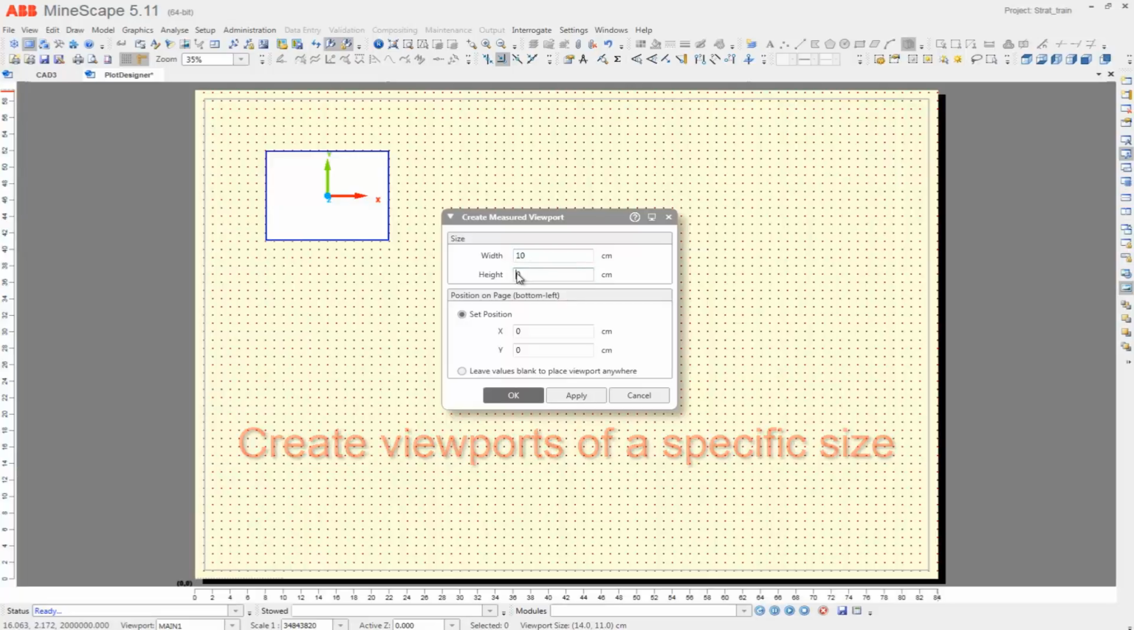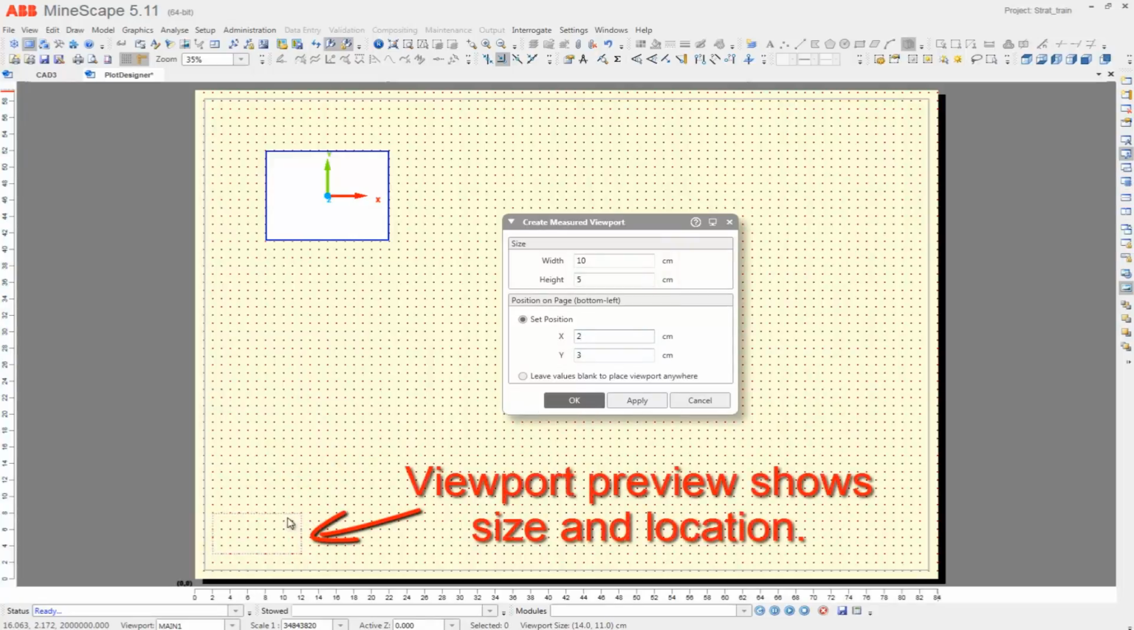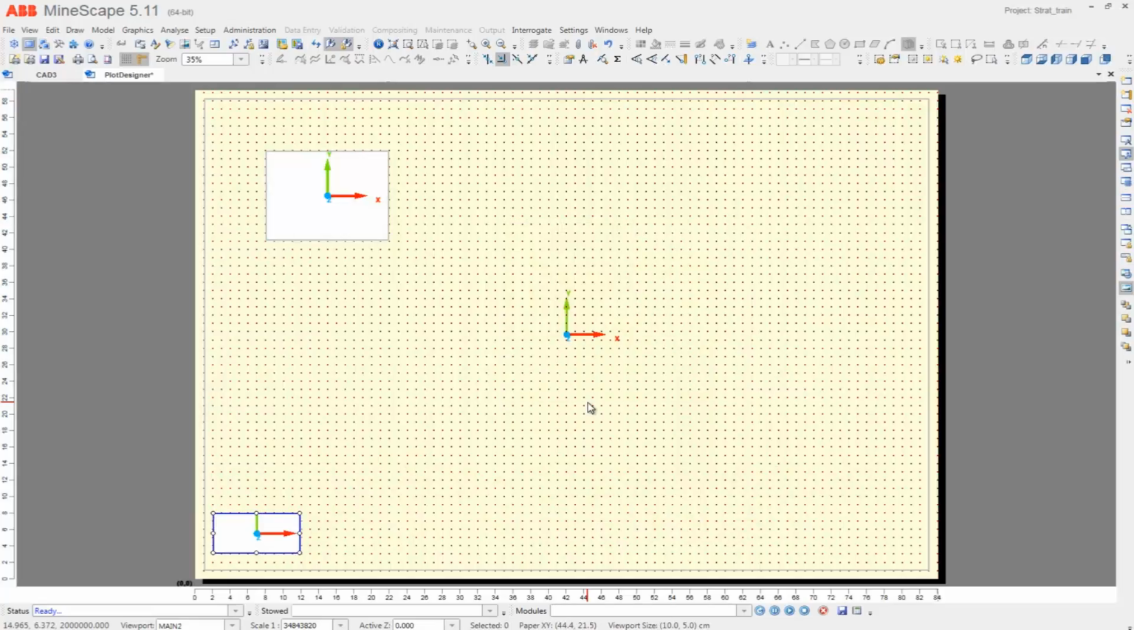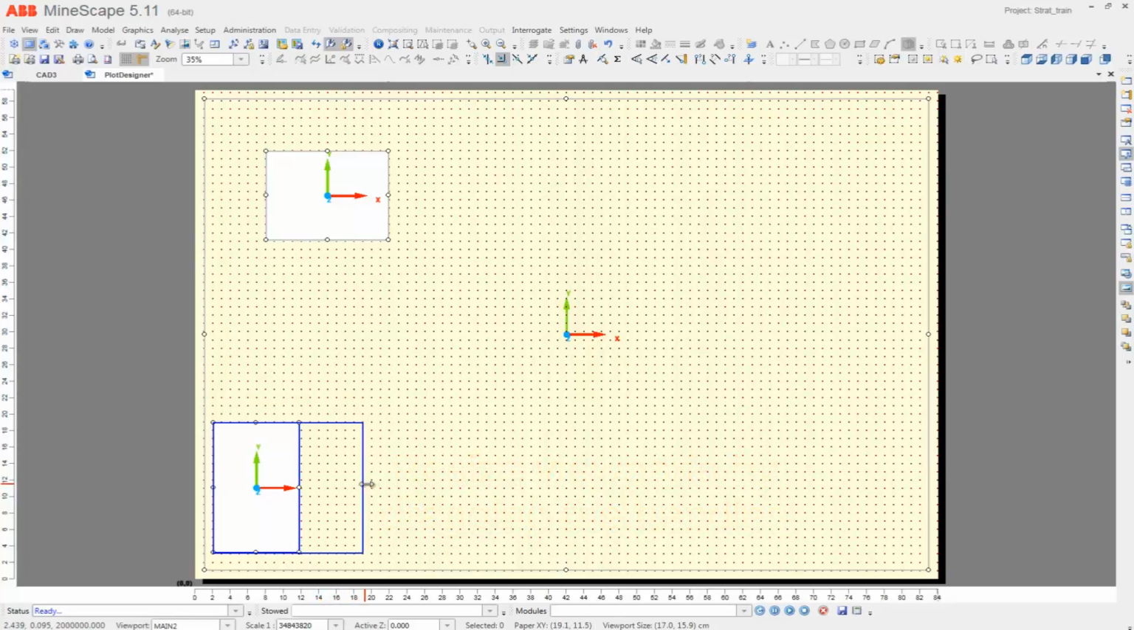You can also create viewports of a specific size. If you know exactly what size viewports you want, you can simply enter that in plotter units, and you can set the position, whether that be wherever you wish to have that on the page. So here's 2 centimeters over in the X, 3 centimeters up in the Y, and we give you a little preview of what that viewport looks like before you say OK. These viewports then can be resized, and you can be snapping to those grid nodes as you are resizing.